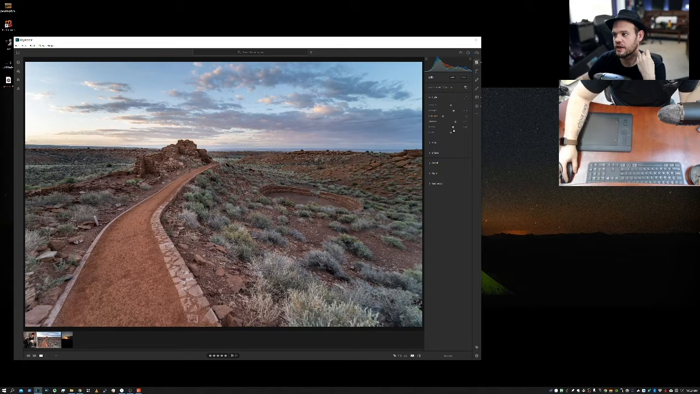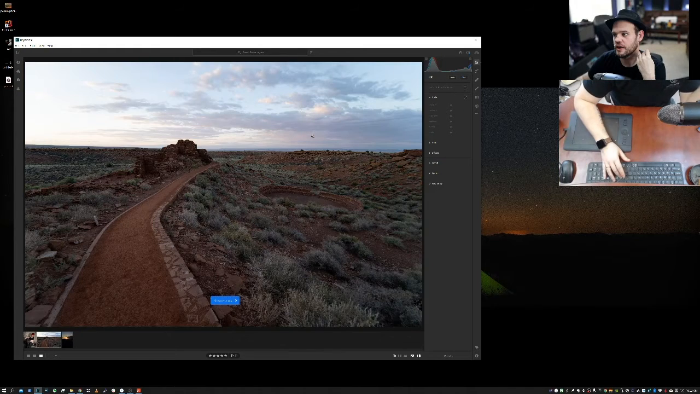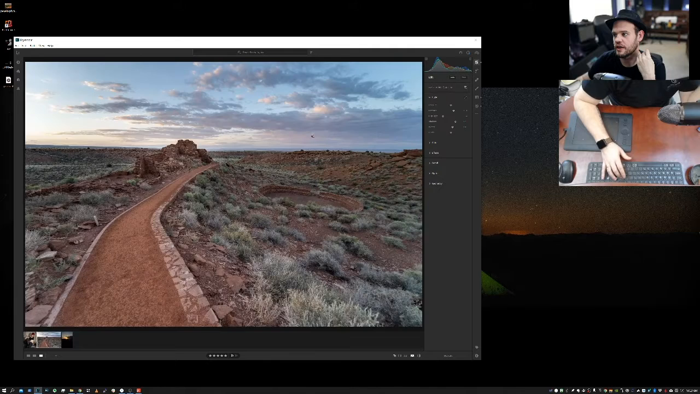I'm going to bump them a little tiny bit to brighten up the photo, just so. And then let's do before and after. I like it. I like where we're going with this. It's a better photo now so far. Let's see if we can go even further.